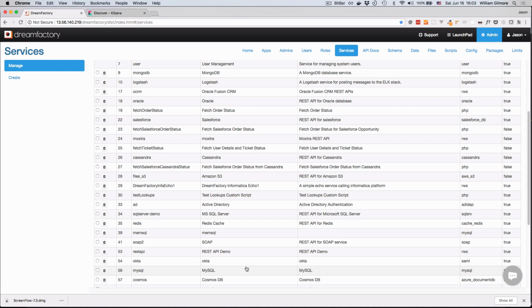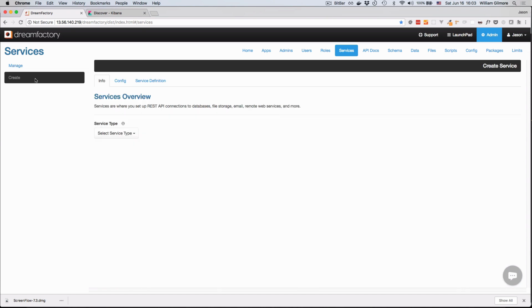To generate an API, you'll click the Create button located on the left of the Services screen. And what's nice about the DreamFactory interface is that the service creation UI is practically identical for every service, meaning once you become familiar with it, creating new APIs will be a familiar and streamlined process.